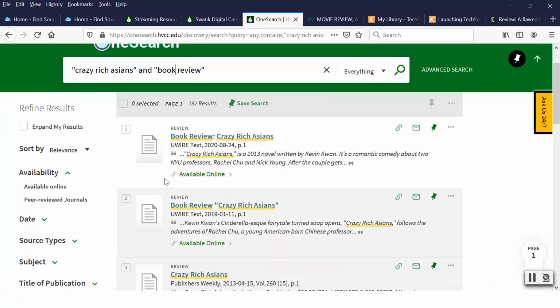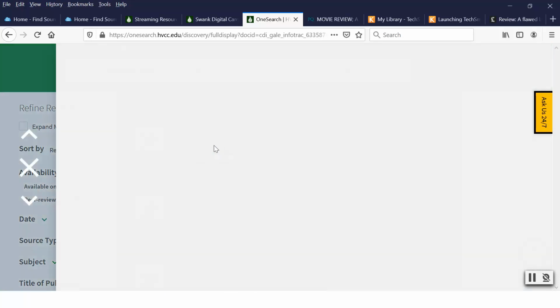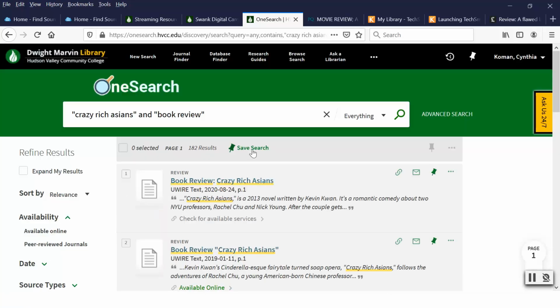Okay, so here we have a situation where the source is UI or text, which is not on our list. However, it also says it's from 2020. Now, Crazy Rich Asians, the movie, was created in 2018. So the book has to be earlier than 2018, so 2020 is not going to work for us, most likely for a book review.